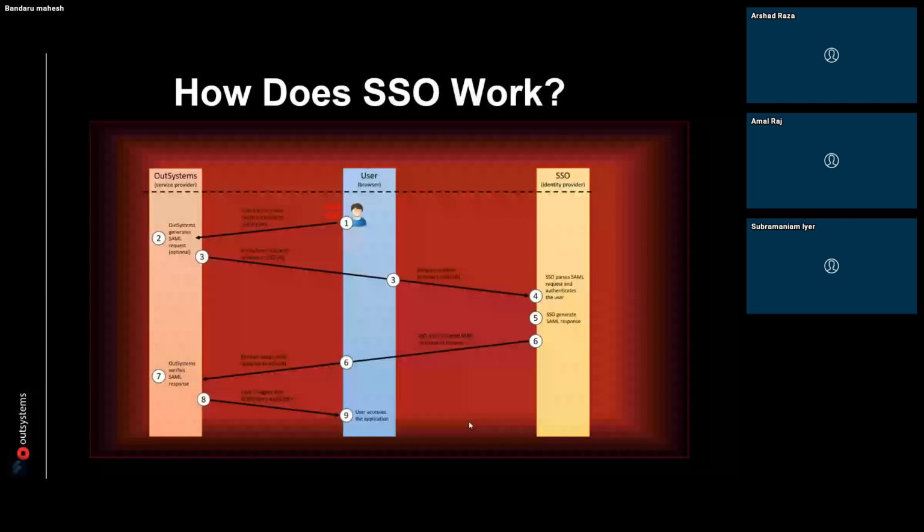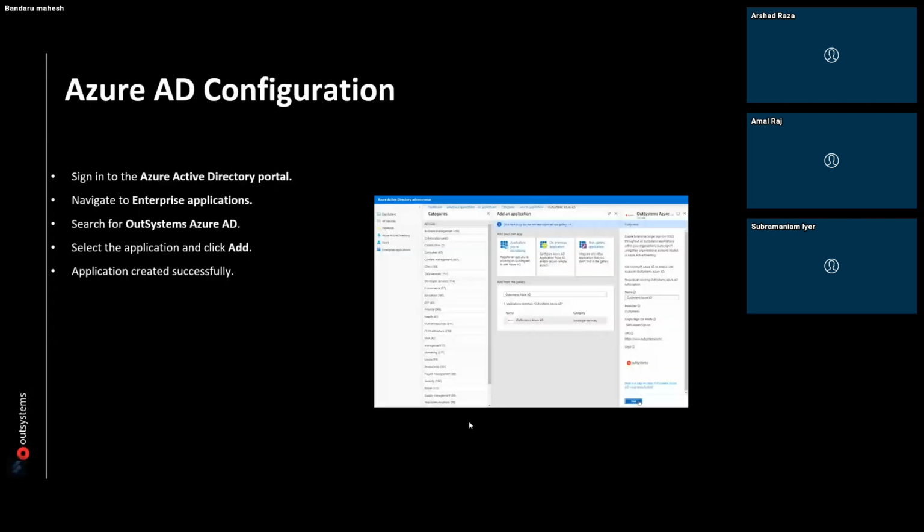To implement the single sign-on in OutSystems, before that, we need to configure the Azure AD. For that, we need to log into the Azure Active Directory portal. After that, on the left side of the pane, we have the Enterprise Application option. Clicking on that option, search for the OutSystems Azure AD. It will be named Microsoft Entra ID as well. Selecting that application and clicking on the add option down here, create an application.